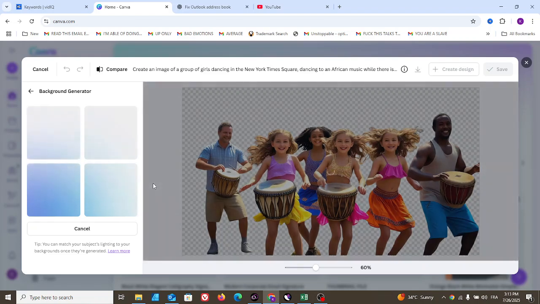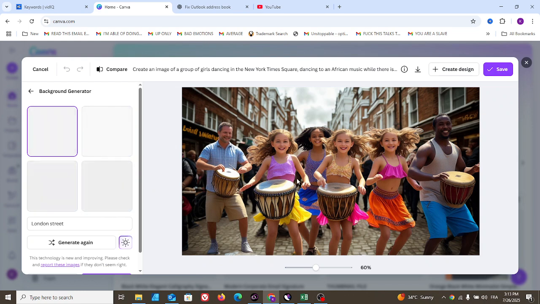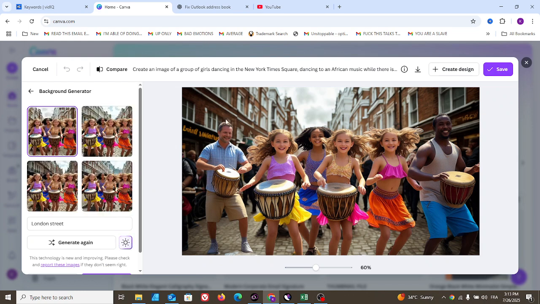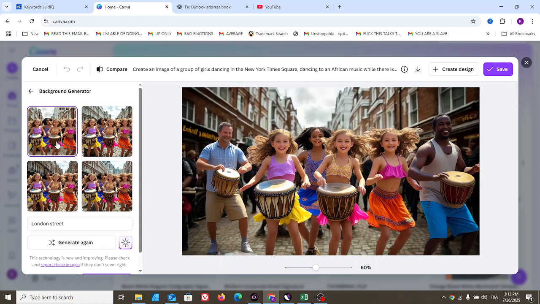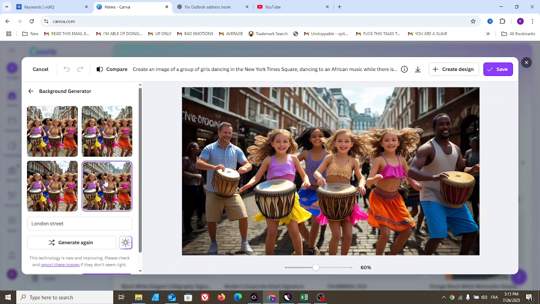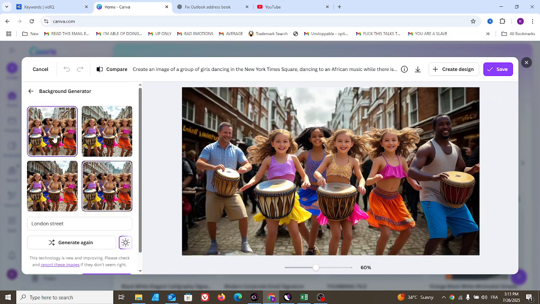So now, as you can see, Canva will go ahead and add a background to our image. See, now our picture looks as if it is taken on the streets of London. We have 4 samples to choose from. You can take this one, for example, or this one, or this one, or this one. I think this one looks much better. Let me know what you guys think in the comment section below.